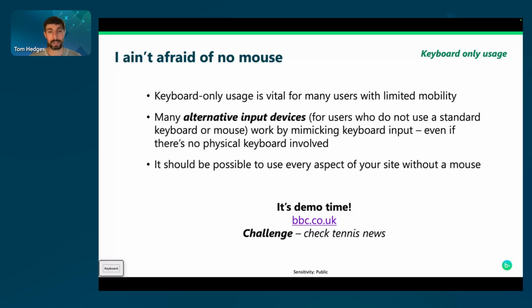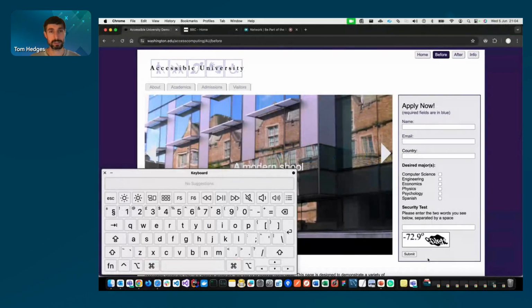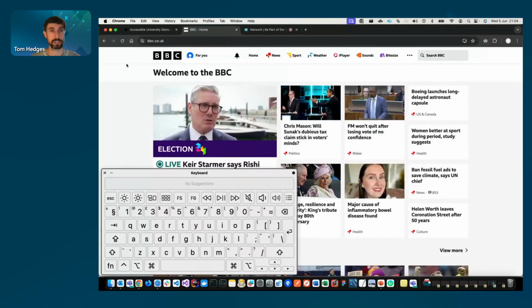So I'm going to run a quick demo using the BBC website. That's the British Broadcasting Corporation, our state broadcaster here in the UK. And my challenge is I want to go and check the latest tennis news using only my keyboard. So I'm going to pull up my on-screen keyboard just so that you can see what buttons I'm pressing, and then I'm going to jump into my web browser. Okay, I'm going to cheat slightly and choose the BBC homepage using my mouse. Great. Now I'm on the BBC homepage.